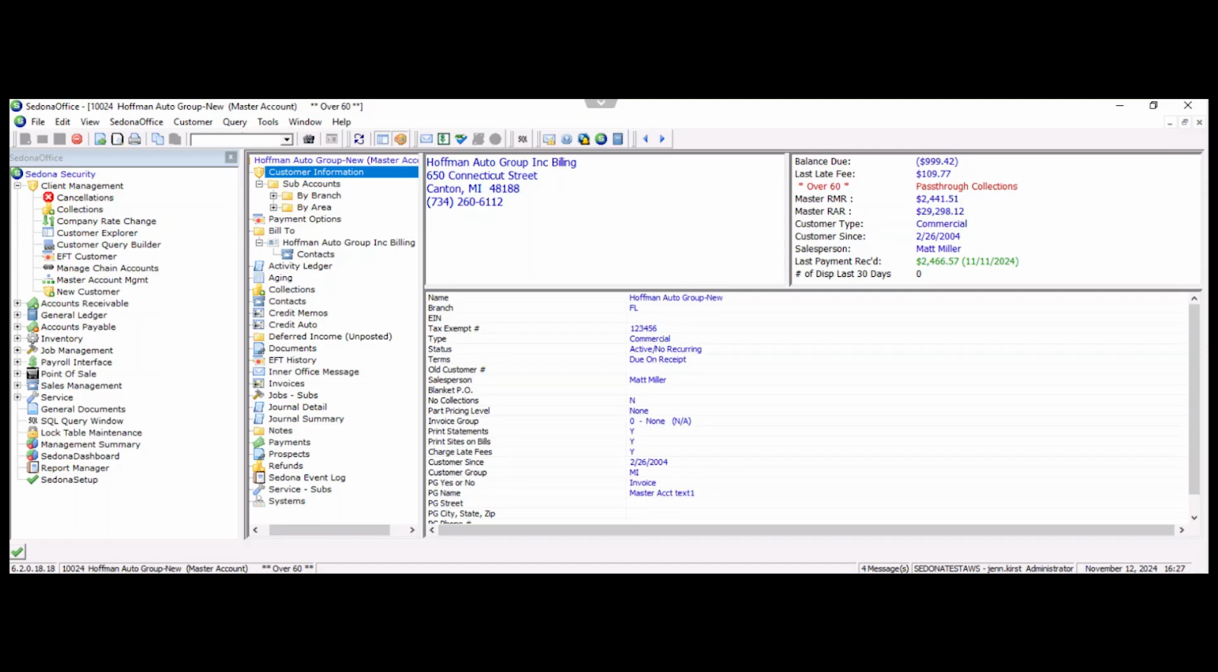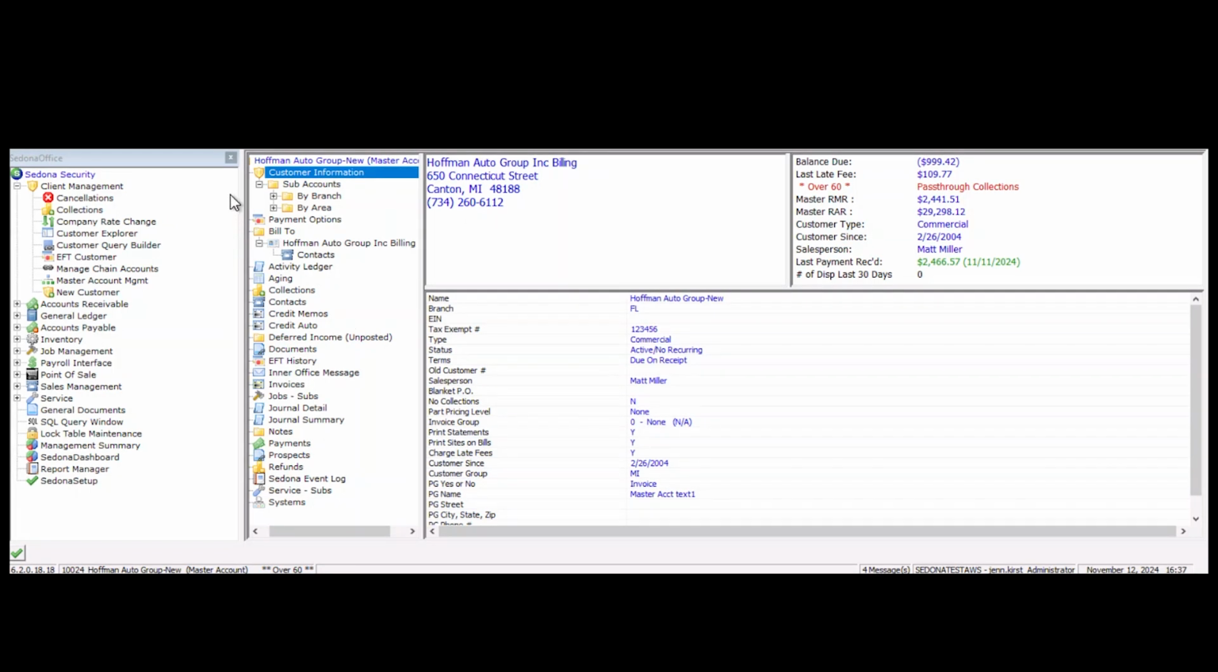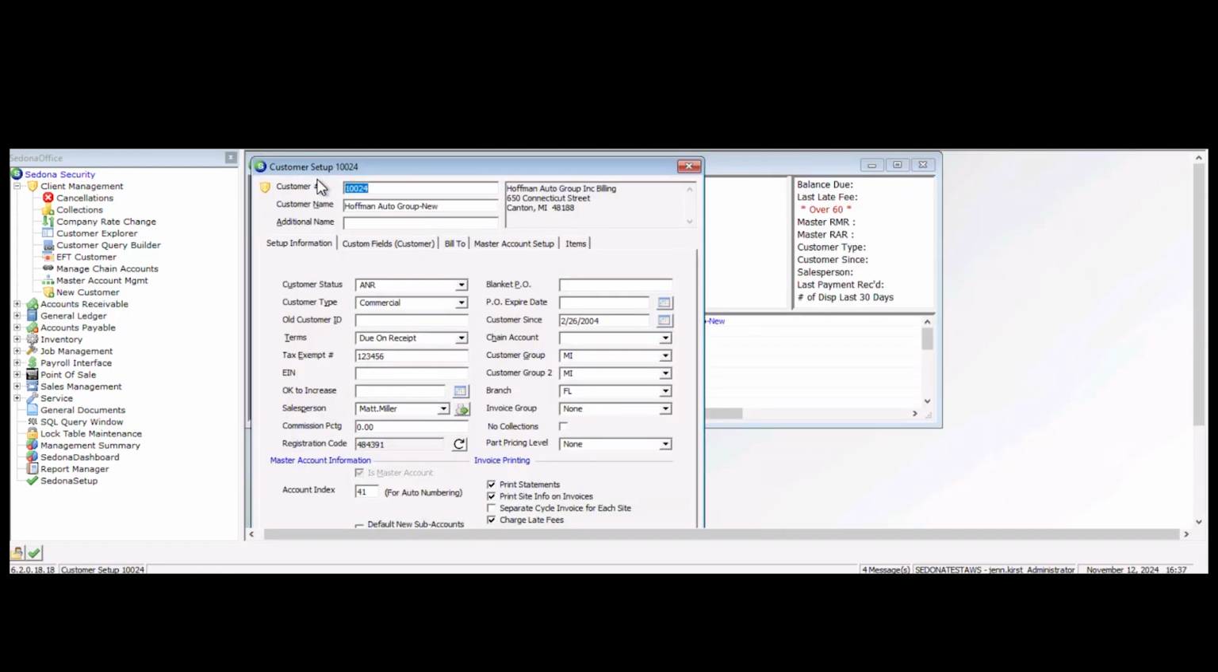How do I include all RMR billed to the master on one invoice with the site information? From the master, right-click on Customer Information and then Edit Customer Setup. Under Invoice Printing, uncheck Separate Cycle Invoice for each site and then select Print Site Info on Invoices.